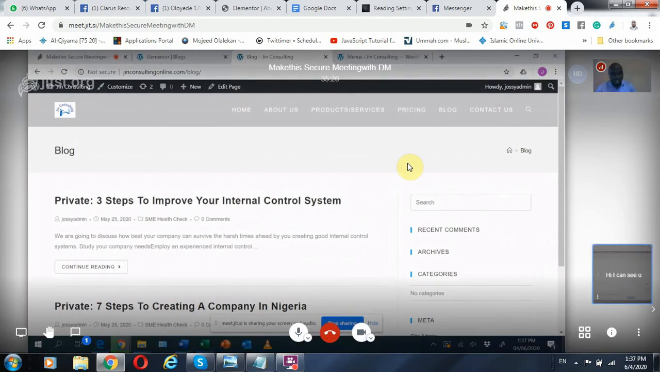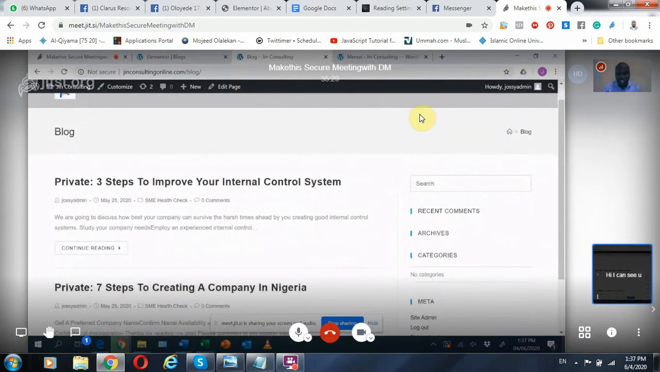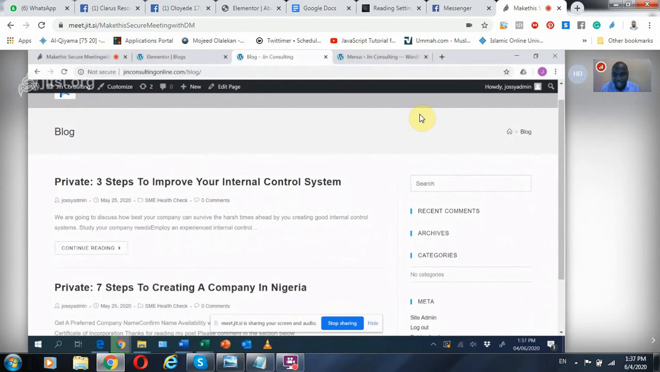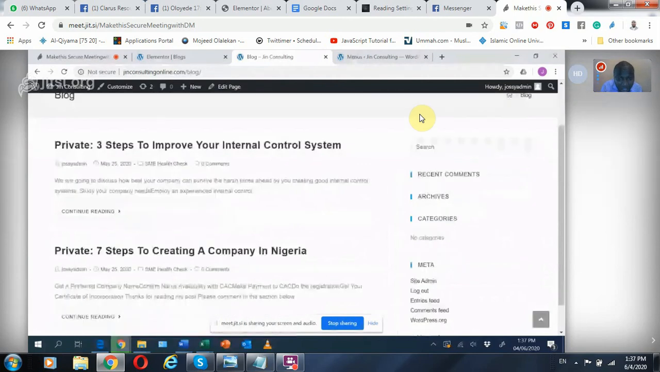Exactly. Now, the job is very simple. You don't need to edit the layout with Elementor. If you want to edit this layout, you are going to use the theme to edit the layout of this blog. You are not going to use Elementor. We are dealing with WordPress now. We are not dealing with Elementor. Do you understand?